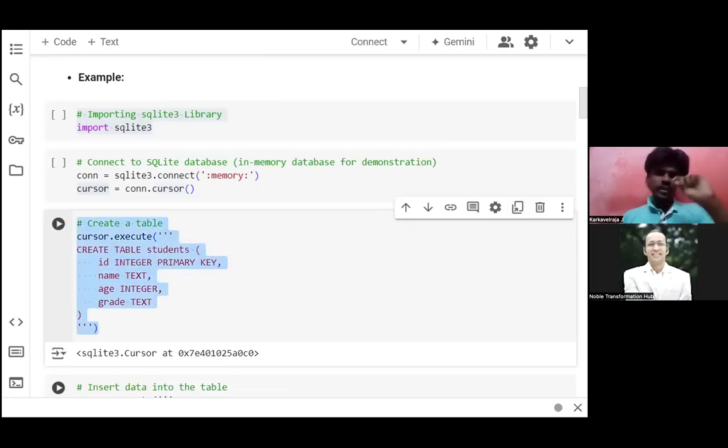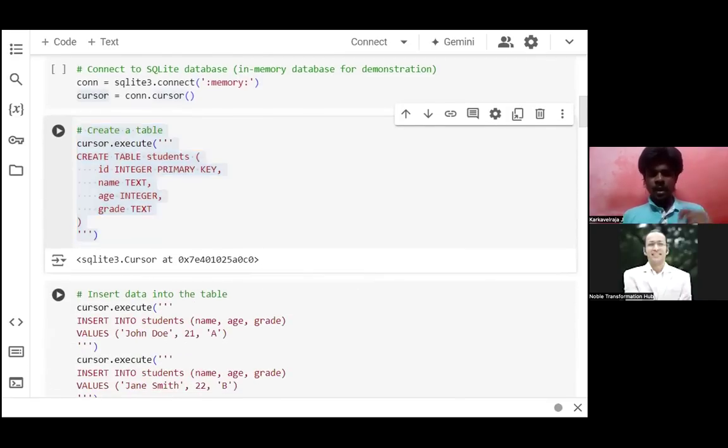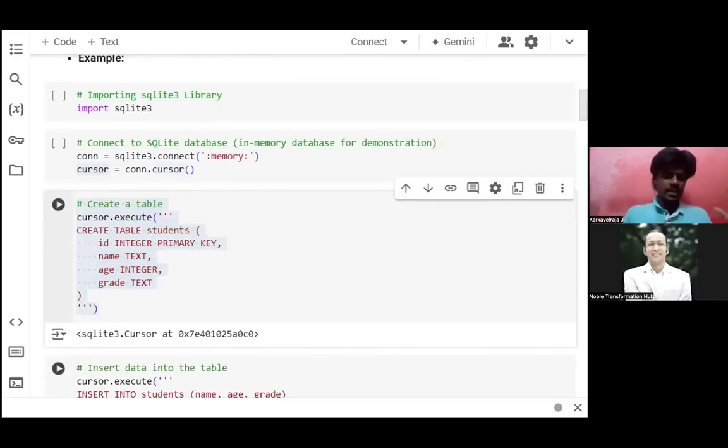I'm just executing this create command with cursor.execute. Once I have done it, now my table is created. That is, my skeleton is created. Now how will it be? ID, name, age, grade. Now I have created the table.